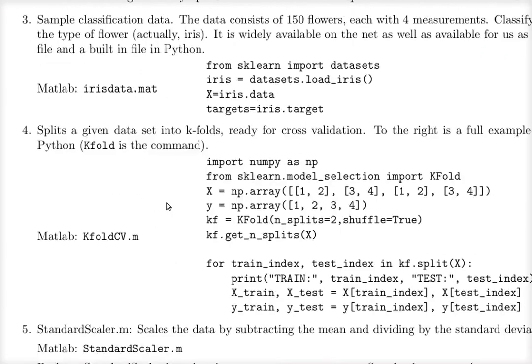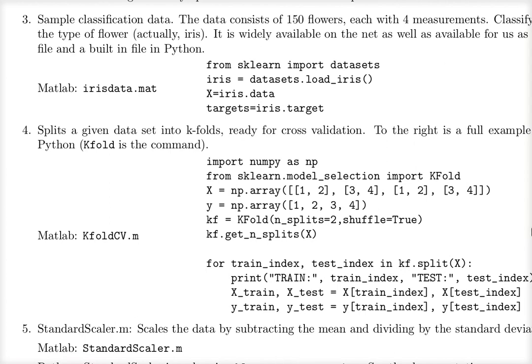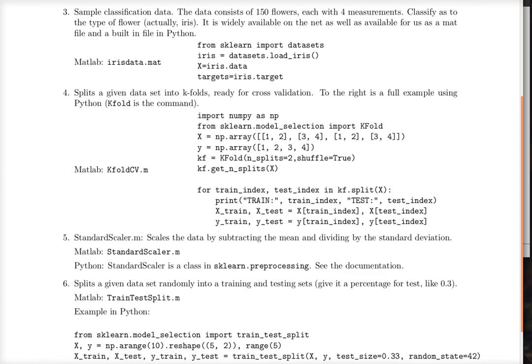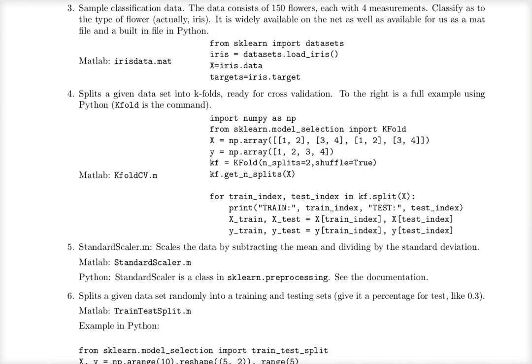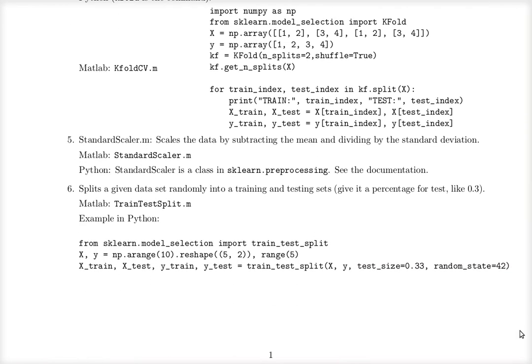Some other things, standard scaler is kind of nice. I saw that in the Python code, and I thought that might be nice to have as a MATLAB function too. So we went ahead and wrote up a quick piece of code for that. That just scales your data. And of course we have a standard scaler in Python. That's in the sklearn preprocessing section.